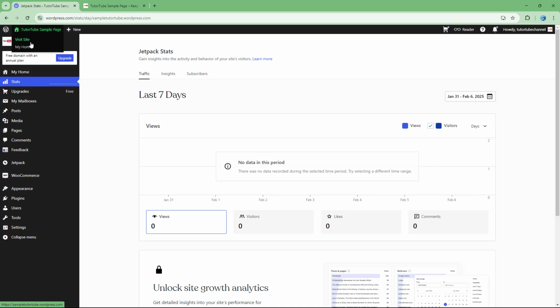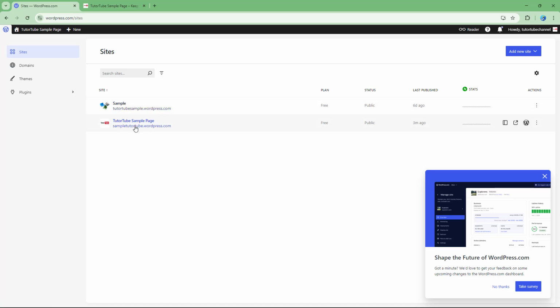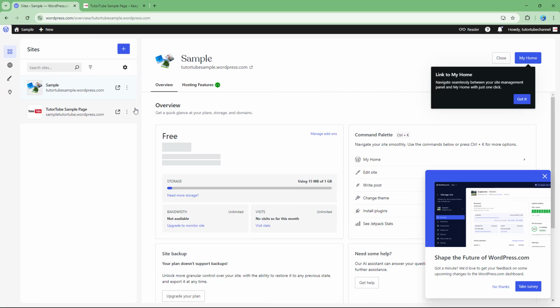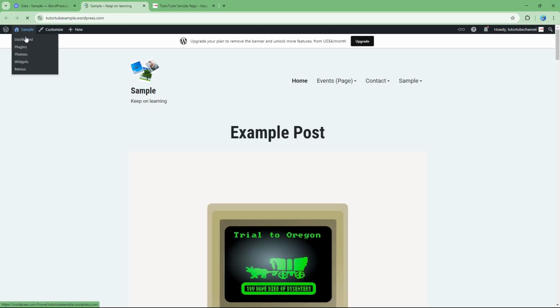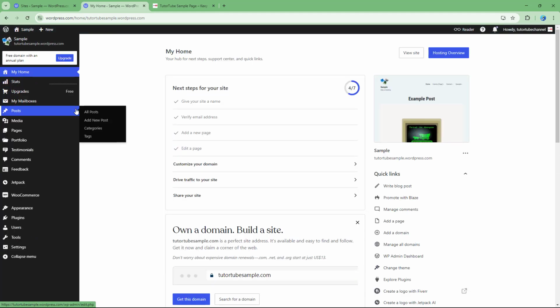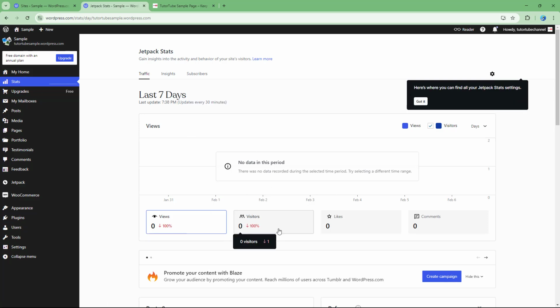Let's say I'm going to go onto another WordPress site right here. So let's go ahead and access this particular site that I have. Then let me open that site now and go onto the dashboard of that particular site. Now what I can do is go onto the Stats for that site, and I will be able to see the stats for that.